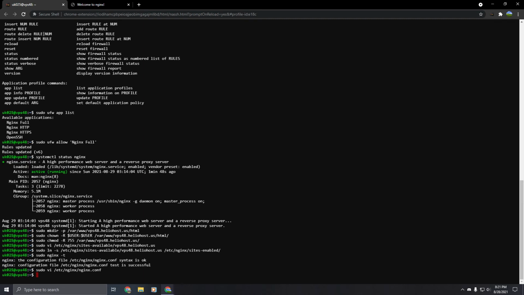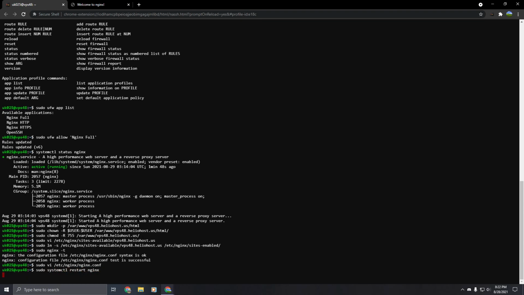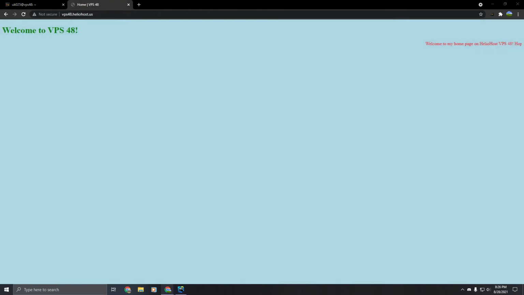If you encounter an error saying that your file is read-only, make sure you're editing the config file with sudo permissions. Now we can load our changes to NGINX using sudo systemctl restart nginx. If we go to vps48.heliohost.us, we'll be able to see my demo HTML page. Congratulations, you now have a functional web server.